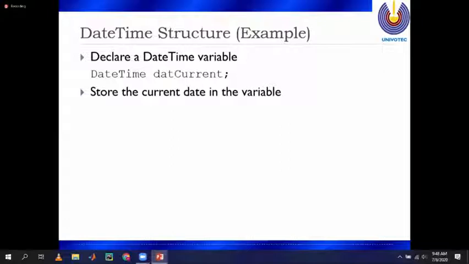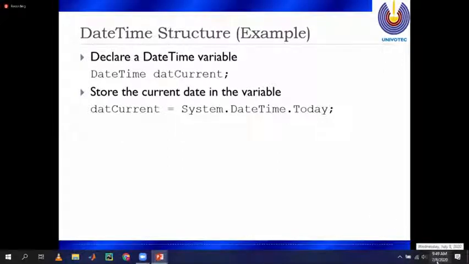Example: show the current date in the variable. You want to display that. Get that variable: DAT current equals system dot date time dot today. Now we are using the system in our computer. What is the time there? System dot date time dot today is assigned only the today date, not the hour or minutes or any time, only the date.